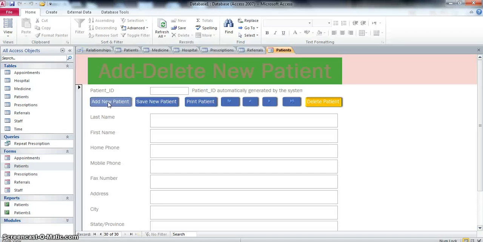Save the patient, you have to hit that button. In Access, it's not automatic. You have to save the record. I mean, it just actually saves it when you navigate to the next record, but I would like to make it explicit. So you hit Save button.